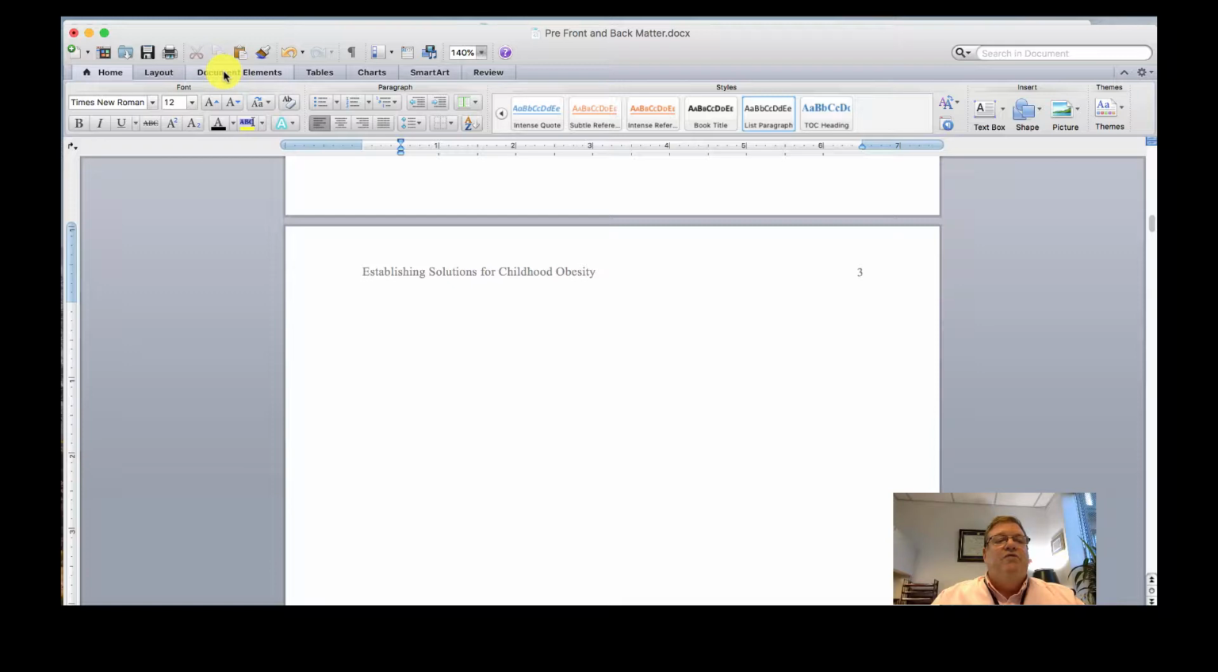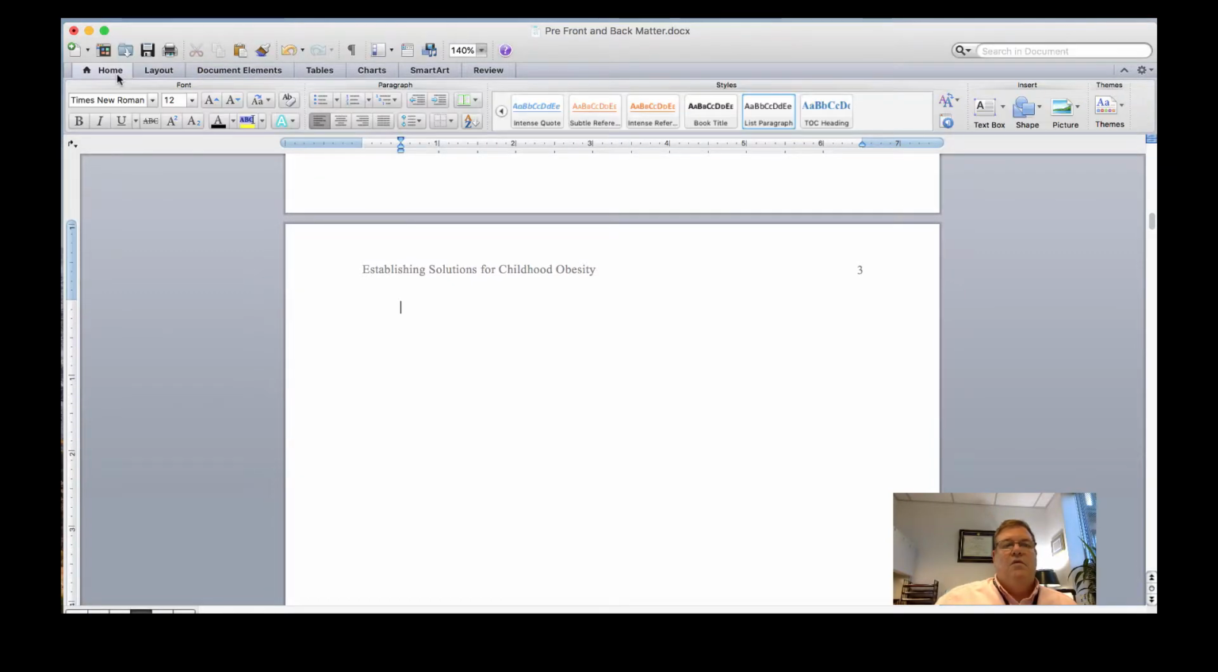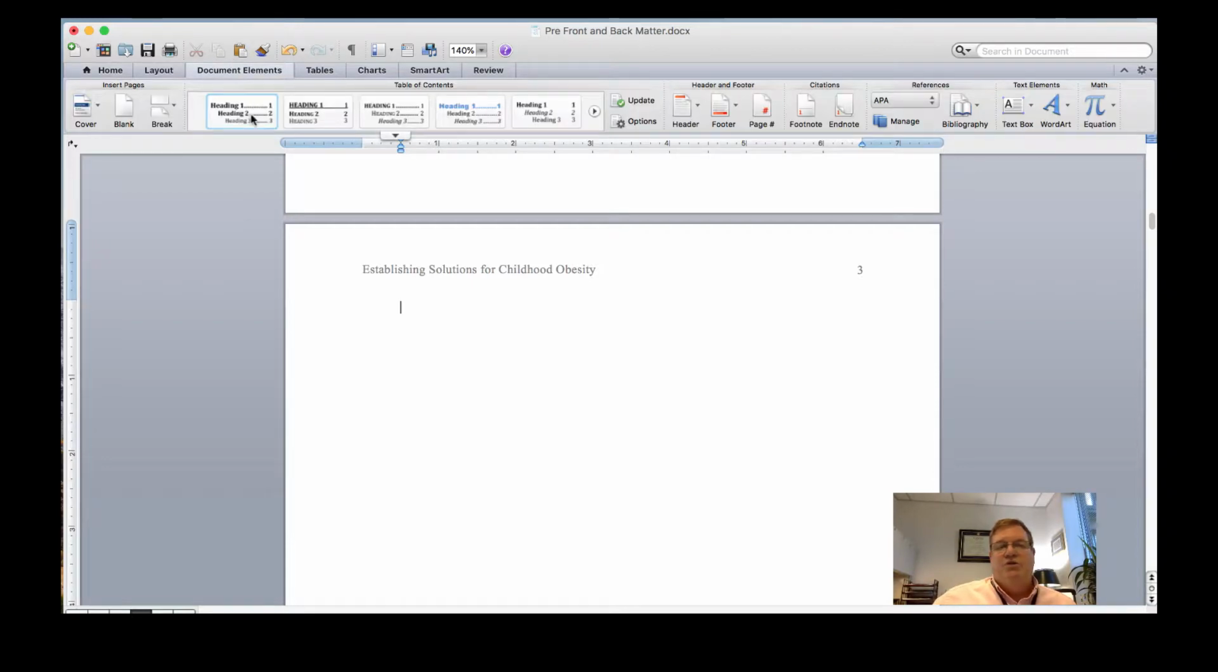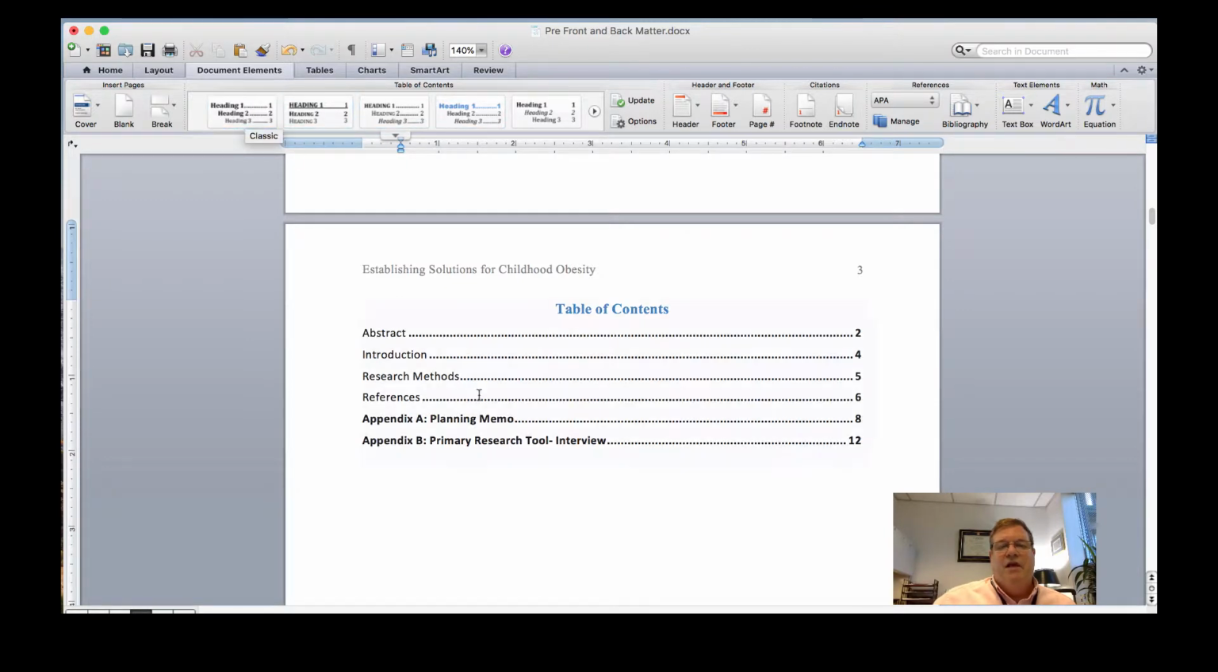So you need to look for table of contents somewhere in Word. For me, it's under Document Elements. Here's where the table of contents options are, and I'm going to choose the first one. And you see it has actually put in all of the headings that we have highlighted and given us our page numbers. What we have to do is make sure that it is formatted correctly.